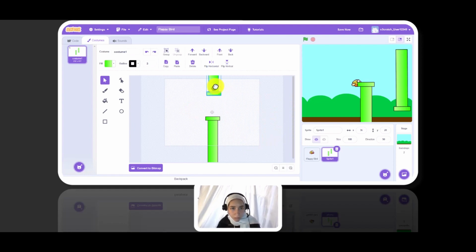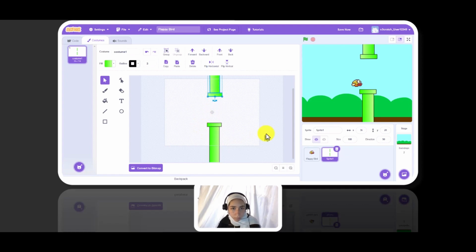We add it here for these two. We lower it a bit down so there's a nice distance, and same with this. So this is nice, and we put it for now at 0, 0. Like that. And then we're going to start doing the code. We also have to change the name from sprite 1 to pipes.